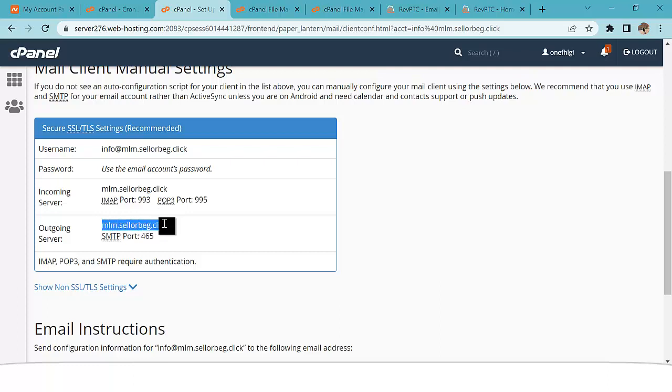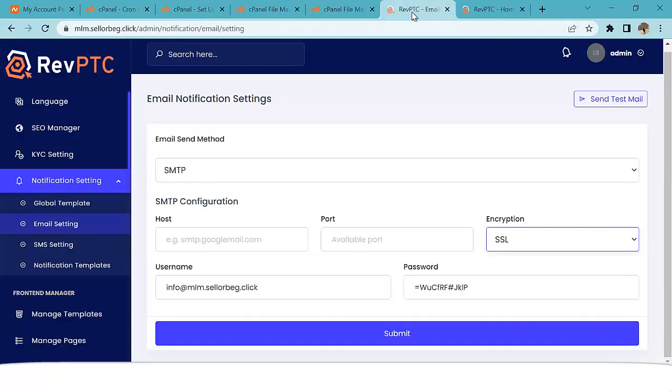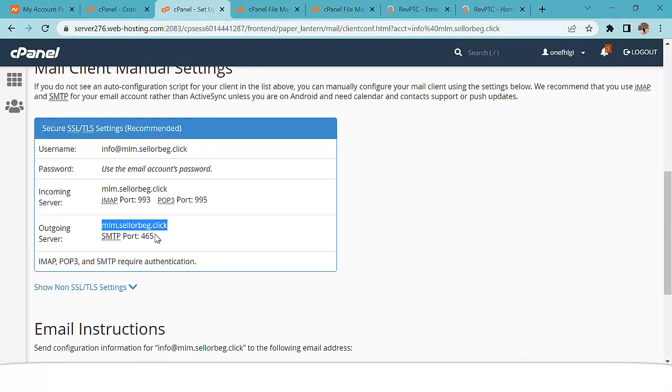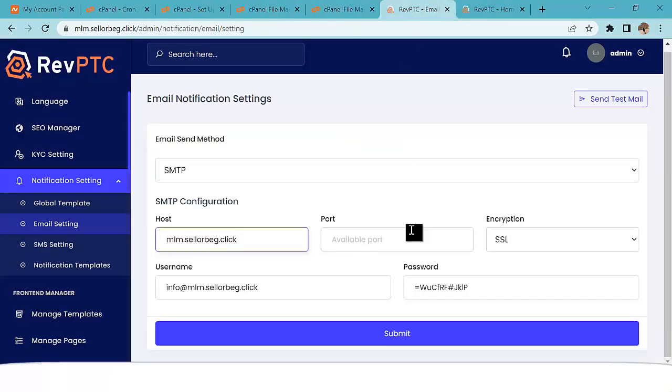You copy this outgoing. You put it as your what? As your host. Can you see that? Just follow me. Then you're going to see the port. The port is 465. Copy the port. The port here. Can you see that? Everything has been set. So you submit.